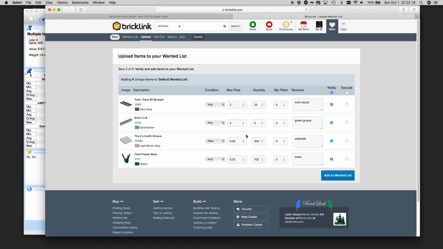Once you have everything here set the way you like it, you decide, oh, I don't need 20 train tracks, I need 25. You can adjust it here. And max price is like, okay, I'm willing to pay $2.50, and so on and so forth. You can make all the adjustments here that you would in BrickStock, so nothing's final until you click this button here, Add to Want List. And that's basically it. That's how you use BrickStock to upload items to your wanted list.